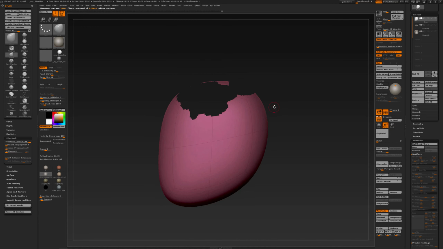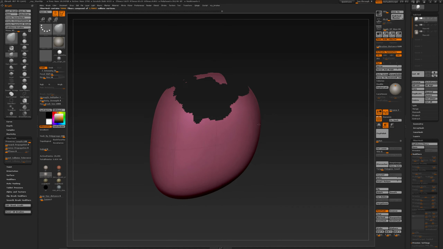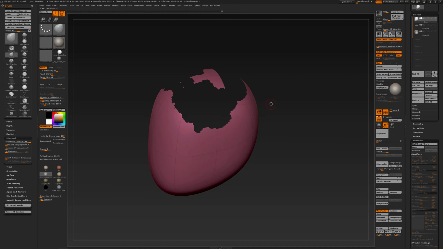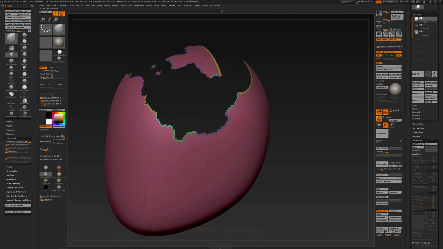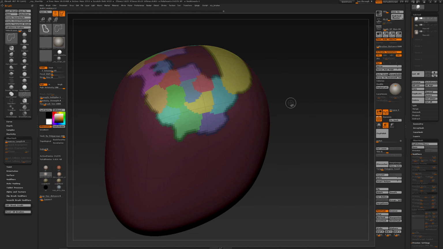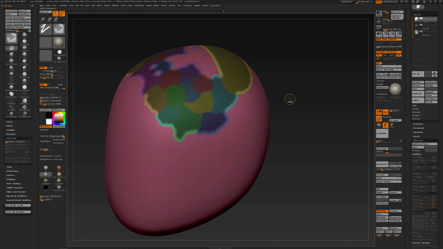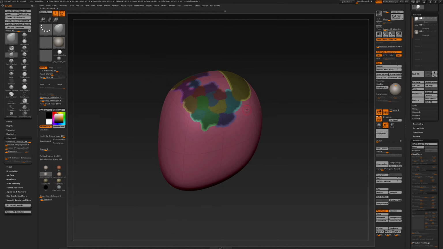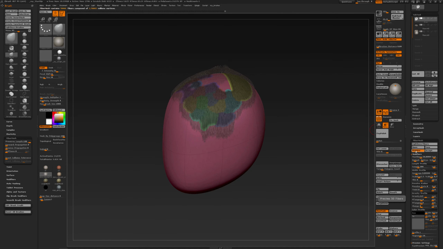So I'm going to hide the others, and then I'm going to grow this selection a bit. So Control Shift X to grow my selection once, and then I can press Control and click to mask, Control Shift click to unhide, and Control click to invert the mask. Now press preview, turn off transparency, polygroup, and accept.